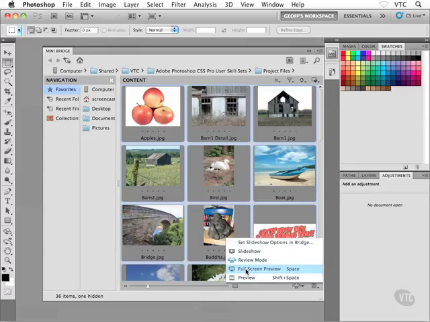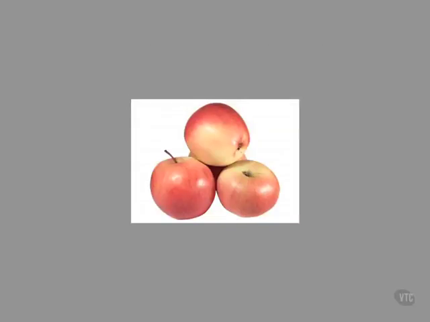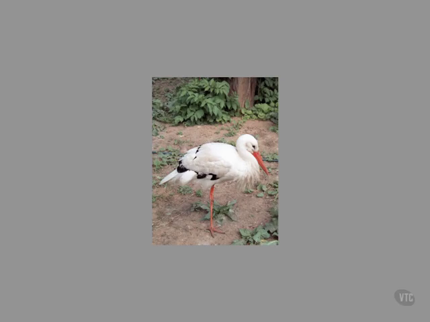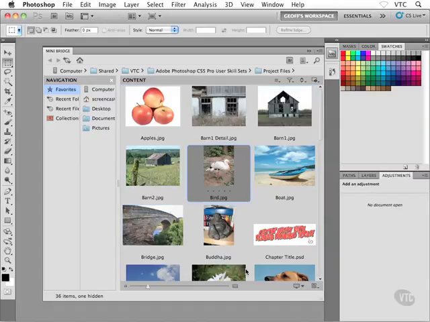This time, let's go full screen preview. And that essentially is the same as our slideshow, except it's not self-running. So we actually have to use our arrow keys on our keyboard to move around or cycle through our images. So you can certainly use that one if you like.